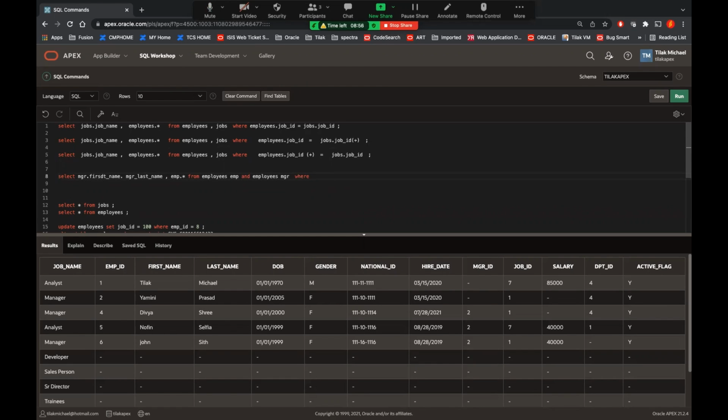Where employees EMB, sorry, EMB manager ID equal to manager EMB ID. Okay, do you understand the relation? Forget about order and everything. You understand the relation now?